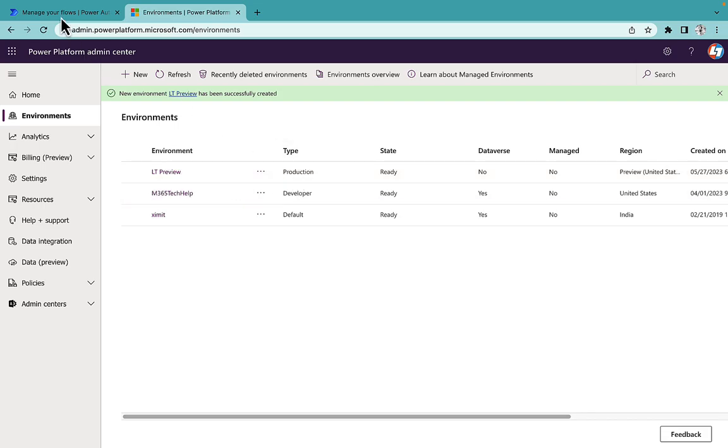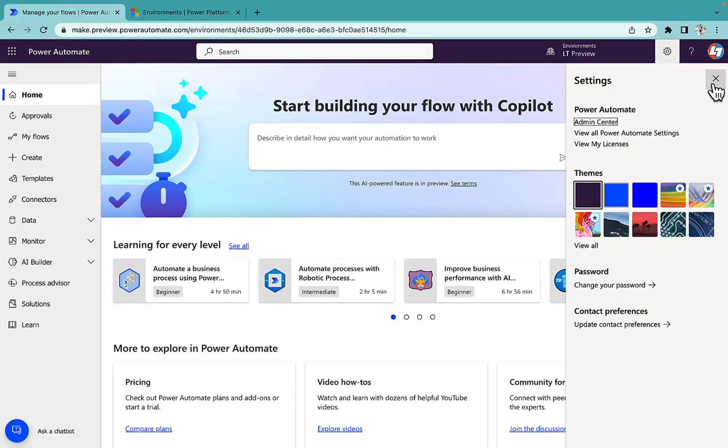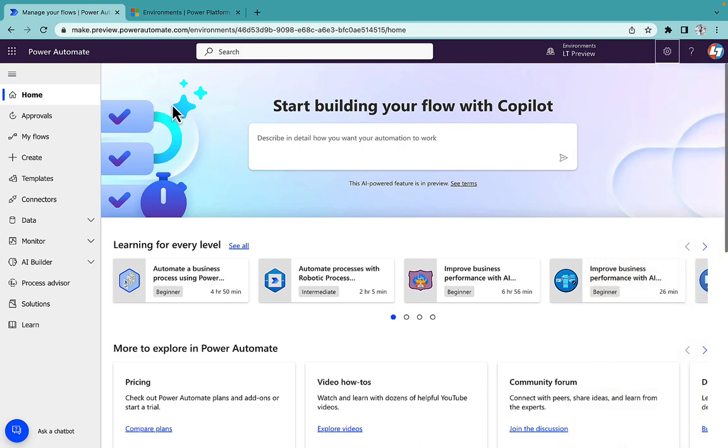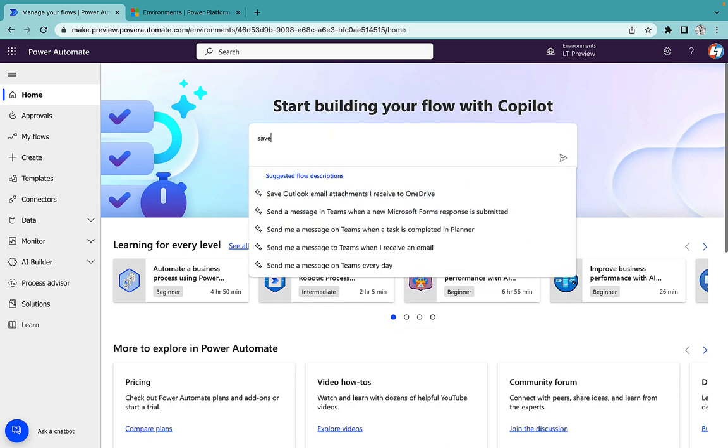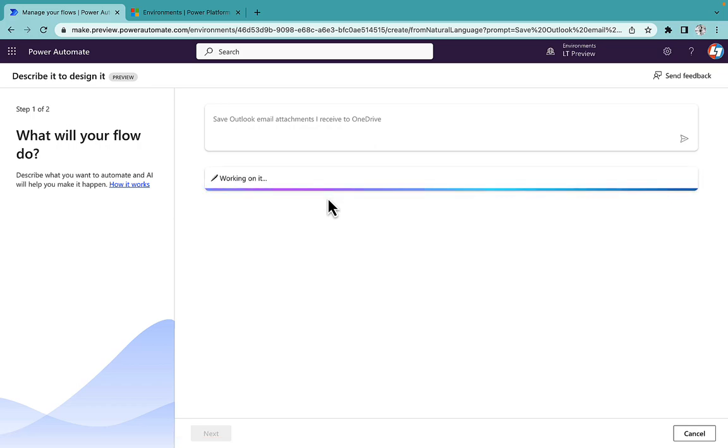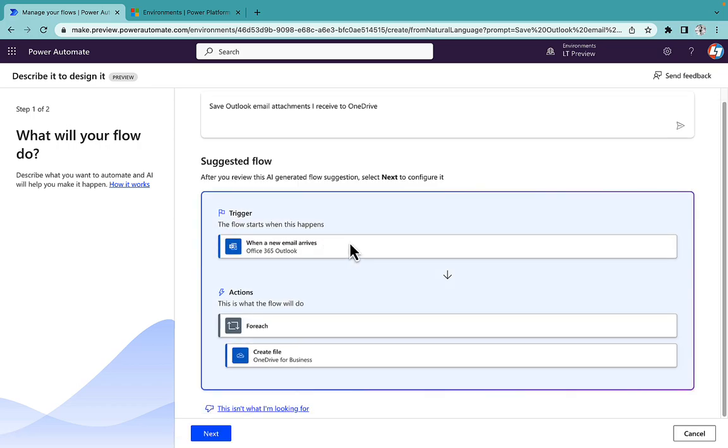Once your environment is created, after some time when you open make.powerautomate.com, you will see the URL automatically convert into make.preview.powerautomate.com. And in the home screen, you will have this new experience. Now, when you go here, let's suppose I type something, if I type "save," it will automatically give me some suggestions, and maybe I can select the first one, and you can type your description as well, that's up to you. I just wanted to showcase the new designer experience that it has.